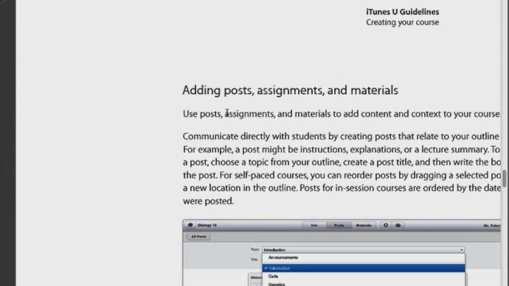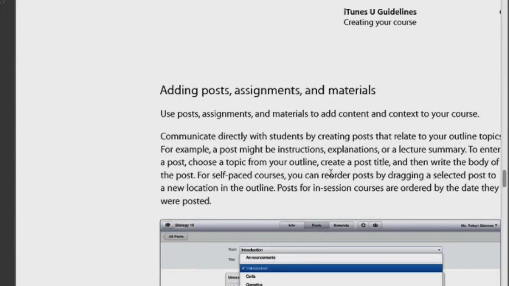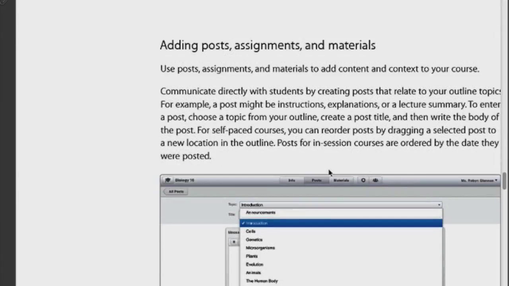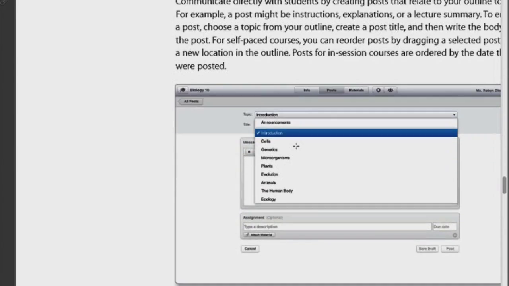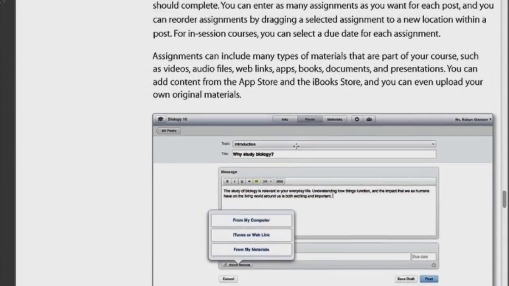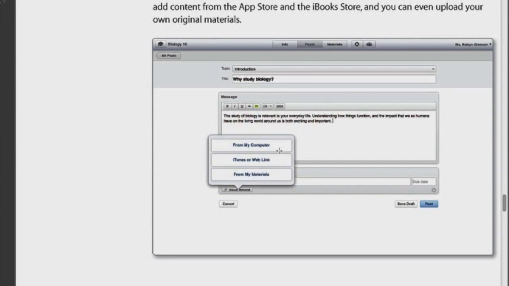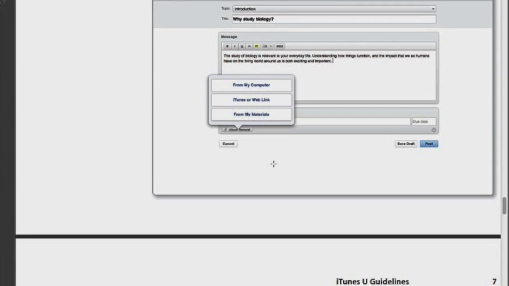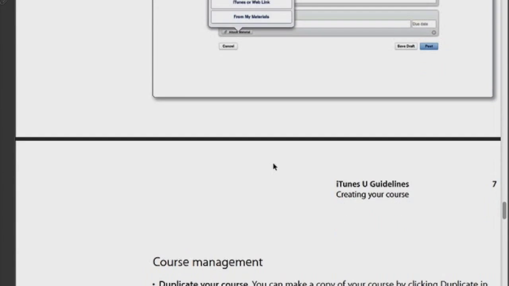And I'll show you what a live course looks like. You can also add posts, assignments, and materials. Now keep in mind, there's no gradebook attached in iTunes U, so you can add assignments, but you will still have to use our learning management system to collect the documents from your students for grading. You can also upload materials from your computer, from the web, or from materials that you've already uploaded.